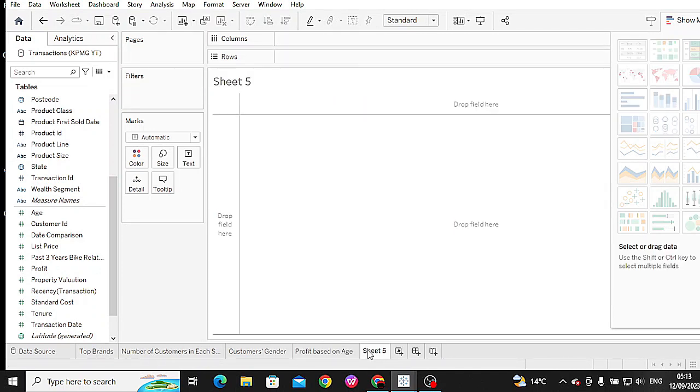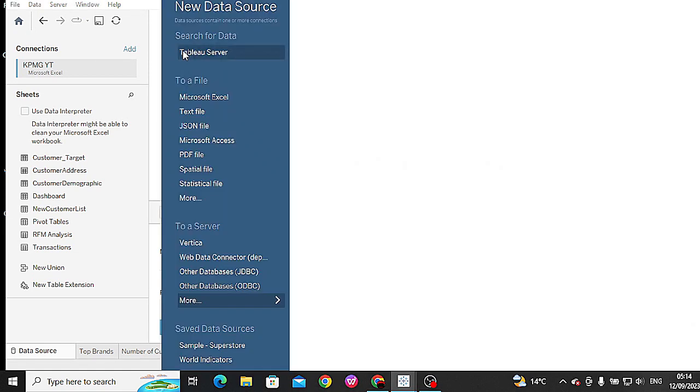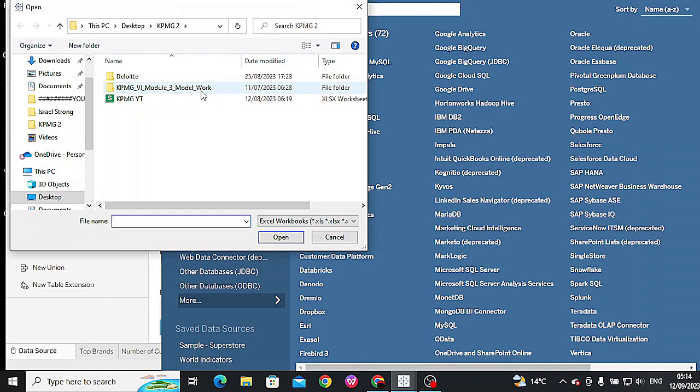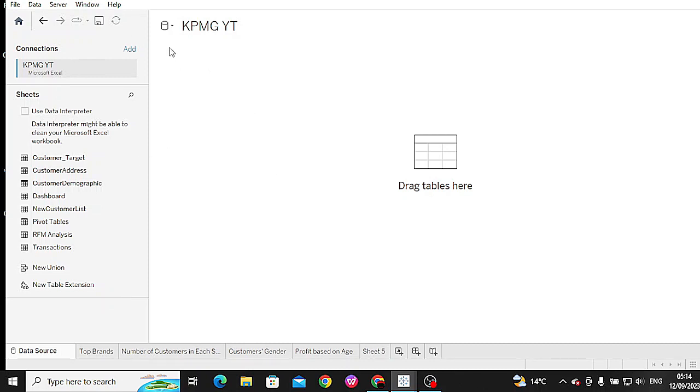Okay, let us add another sheet. So here we are going to create a list of the new customers. So let us go back to the data source. We are going to add another data source, but it is typically one and the same thing. Microsoft Excel, you're going to add the same data that we had added earlier. So this is what we have. Now we have two.